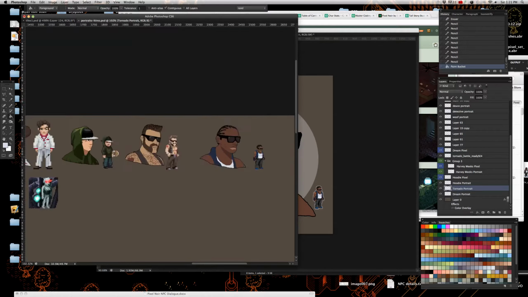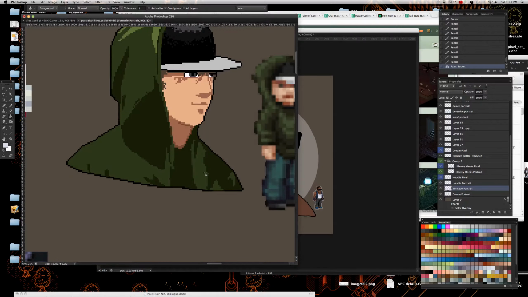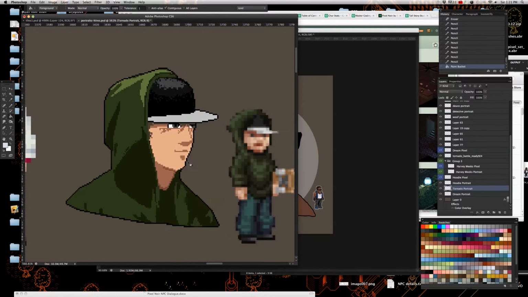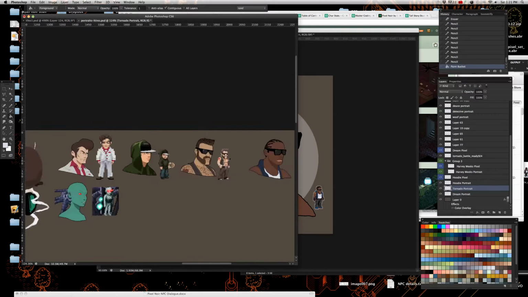With more complex stuff like this, you'll have to actually draw some of this in because there will be a lot of anti-aliasing. But that's pretty much how you do that.